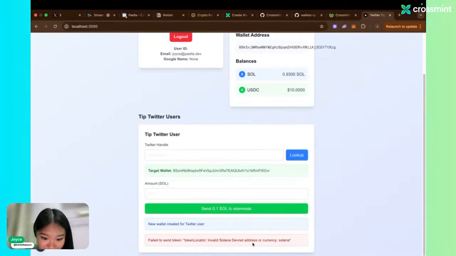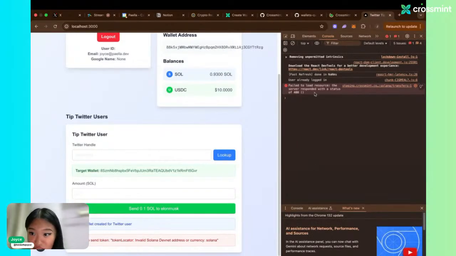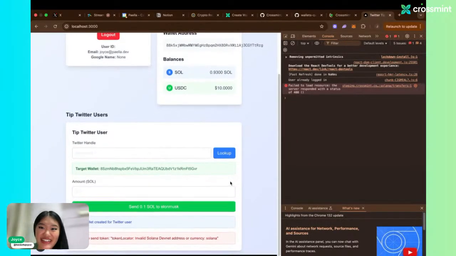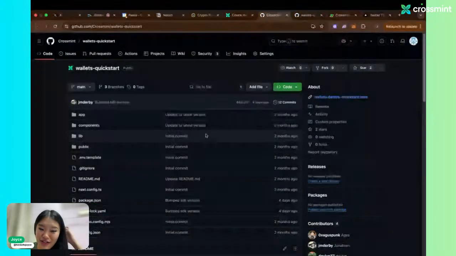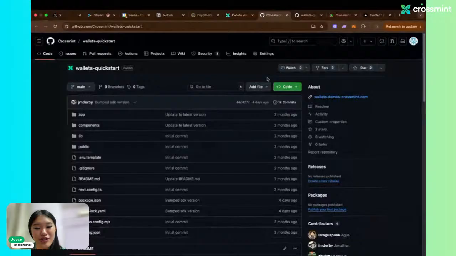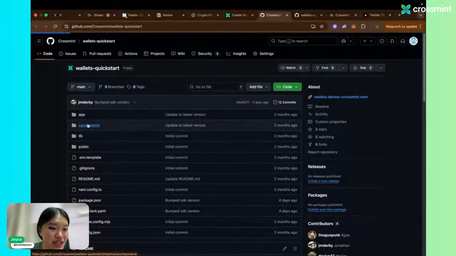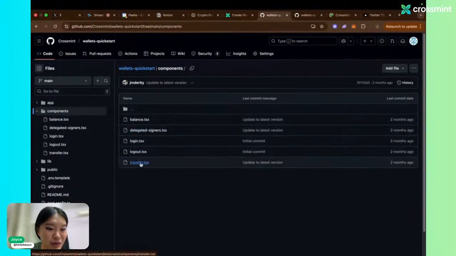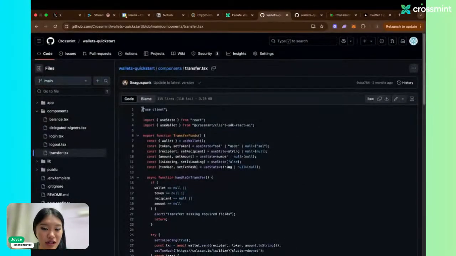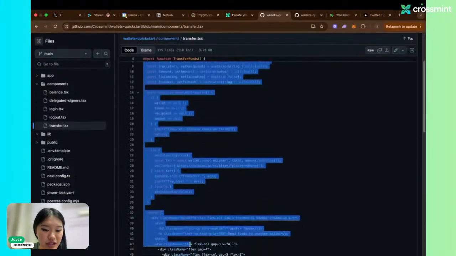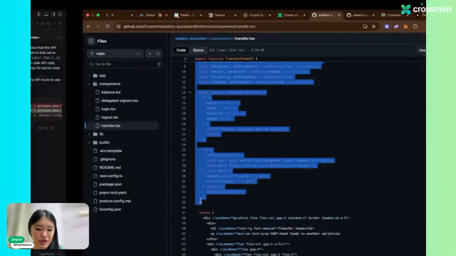It's a very janky UI, but let's see. All right. So clearly it doesn't really know how to make transfers. So I'm just gonna say, all right, for transfers, don't try to do stupid shit. We already have some stuff here. So we have transfer over here. Okay.